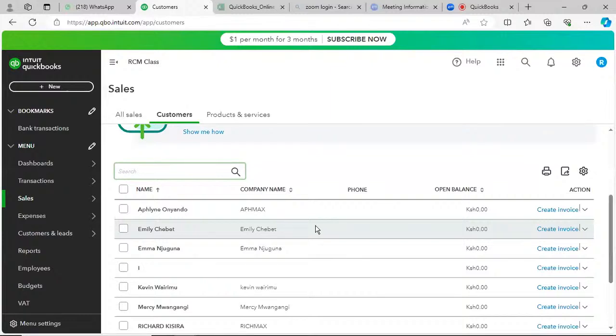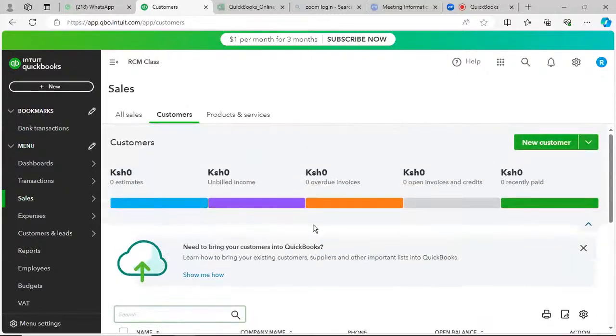But in your own assumption, make an assumption that you have a huge list of your customers available somewhere. So keying them in one by one will be a challenge. So instead, you are supposed to import them. To make your work easier, simply create an Excel list and then import them. Just in case you want to key them one by one, you'll come here and say new customer.